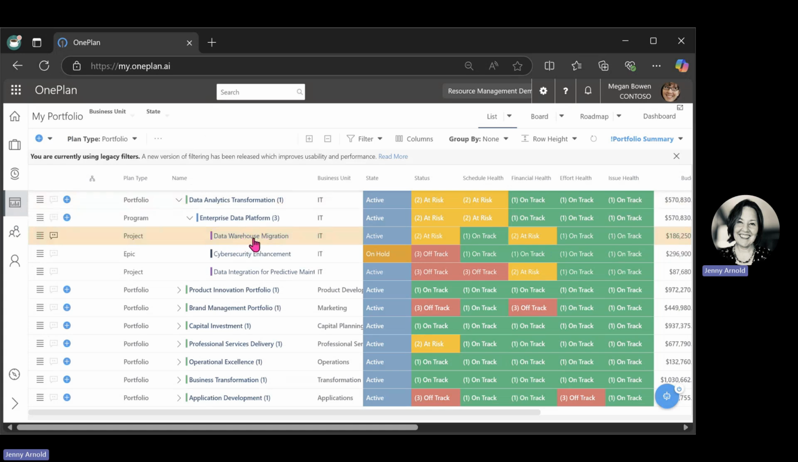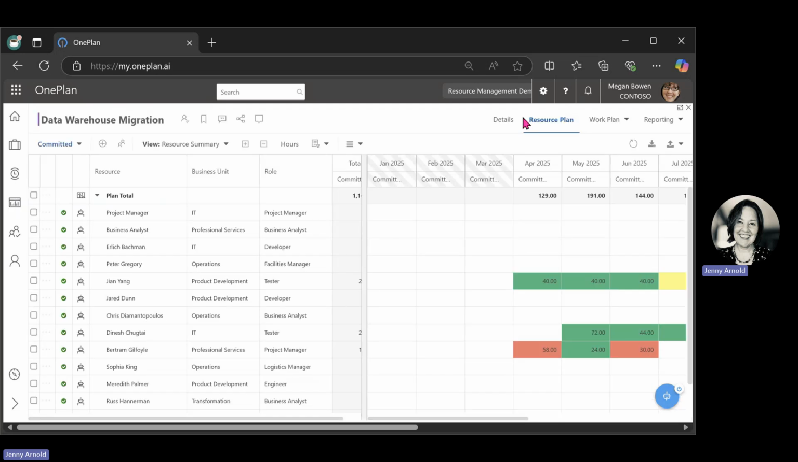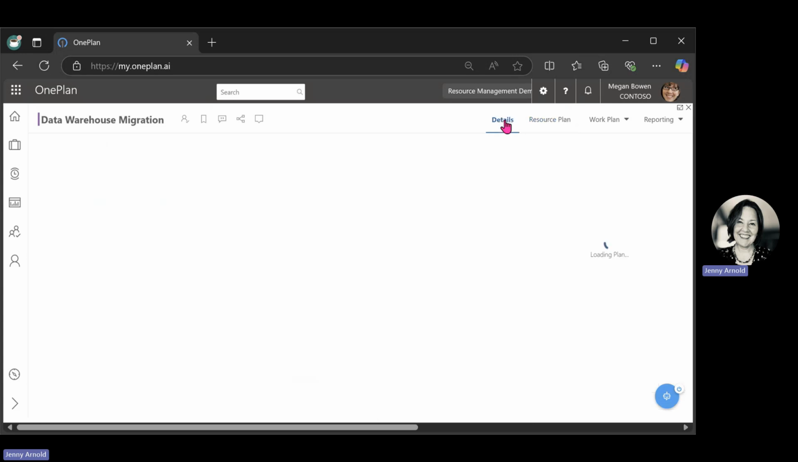So let's go here from the portfolio view. We're going to look at the data warehouse migration plan. I'll go right into this, okay? And because this was the last view that I was in, it's bringing me right to the resource plan here, okay?